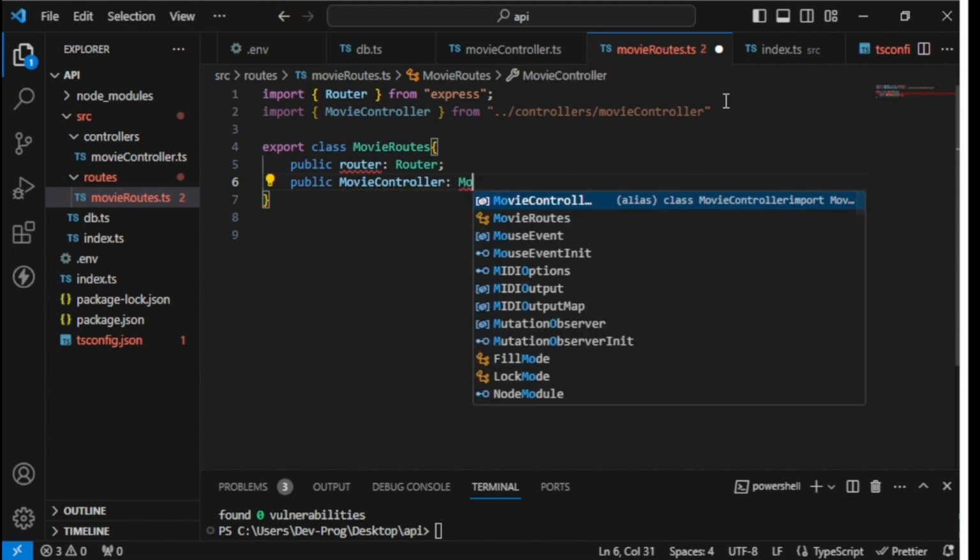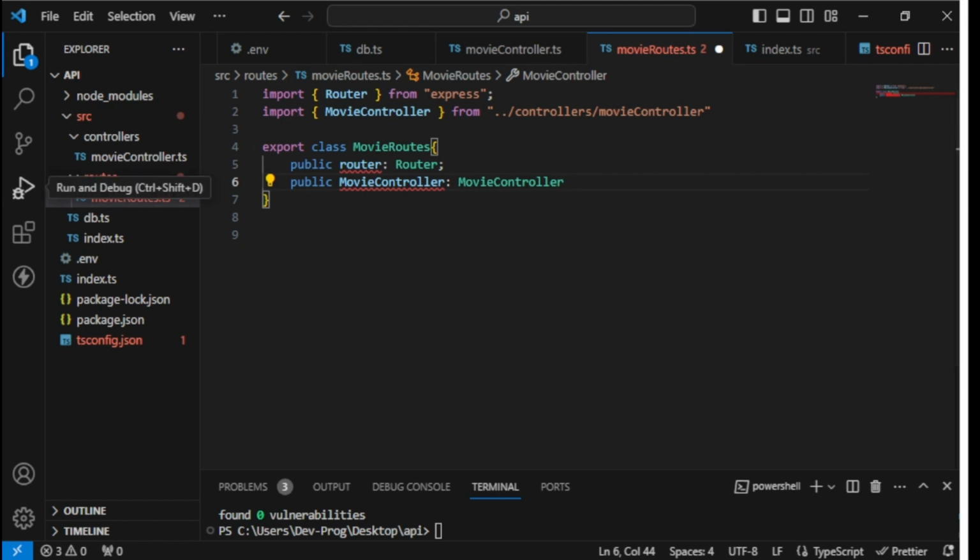Now let's bring in our declared movie controller. Then let's make a new calling function for that. Since we're refreshing the connection, we're assigning it like this one. So let's check everything. Okay, good.